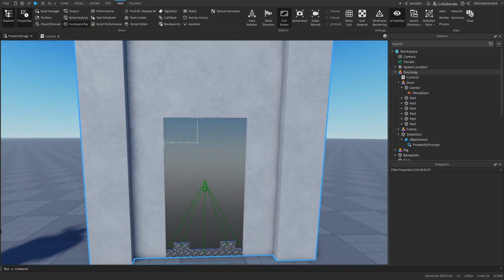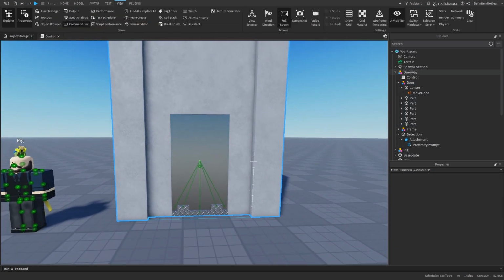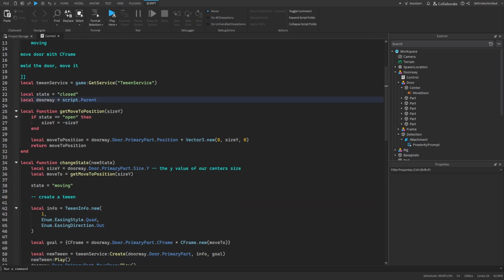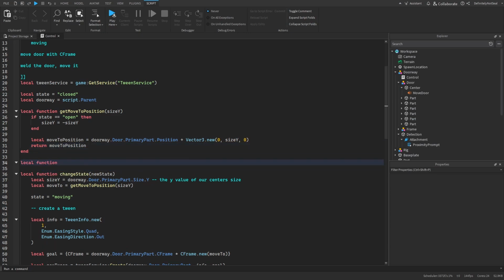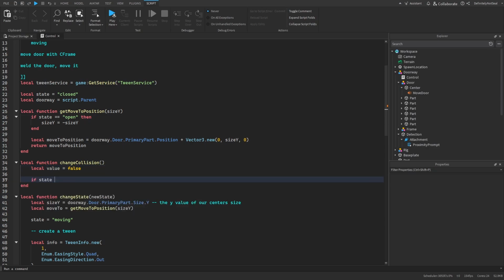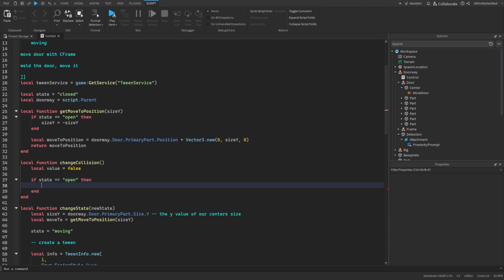This isn't going to be able to move with the collision still on. At least the welded parts aren't. So what we're going to do is write a script to remove the collision on our door really quick. Local function, change collision. And so we'll say local value equals false. If state equals open, then value equals true.